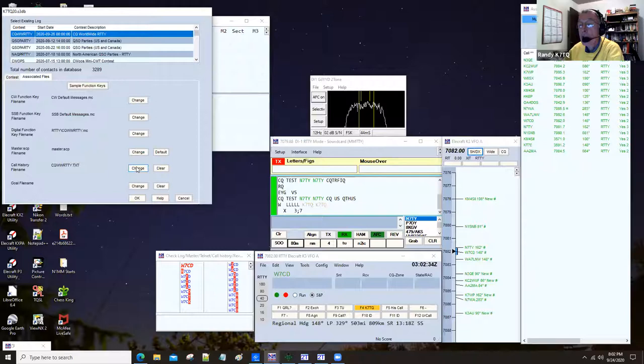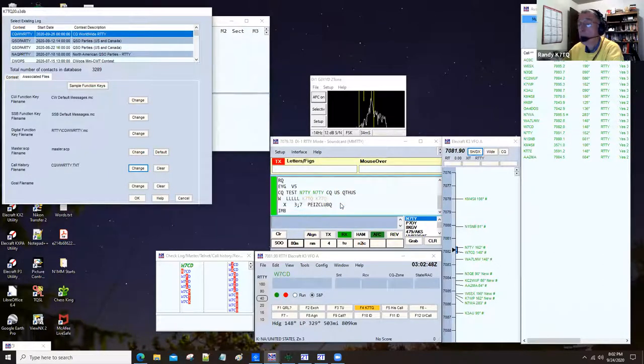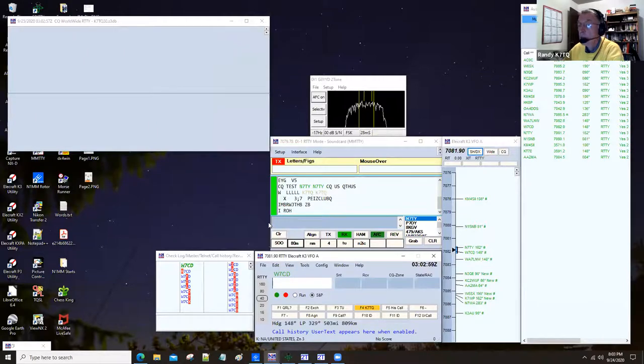Then down here is call history file name. And if you go to change and click it, then over here this box says there's one already with that name on N1MM site. Do you want to use that one? So we'll say yes, and it will load it. And so lots of calls are in there. It helps us out quite a bit. Say okay, and then we're good there.